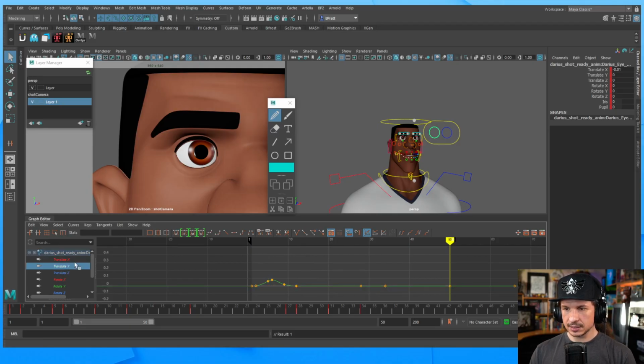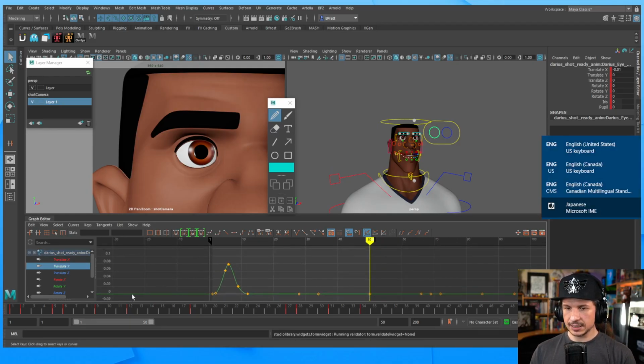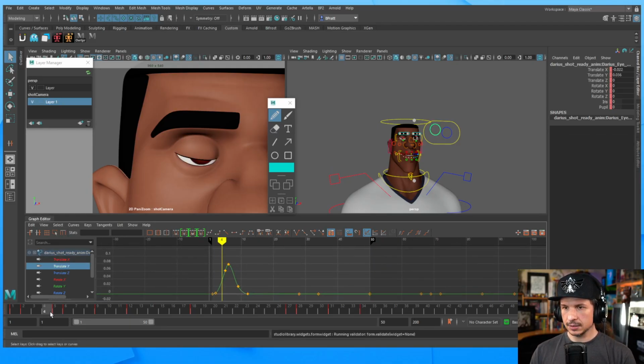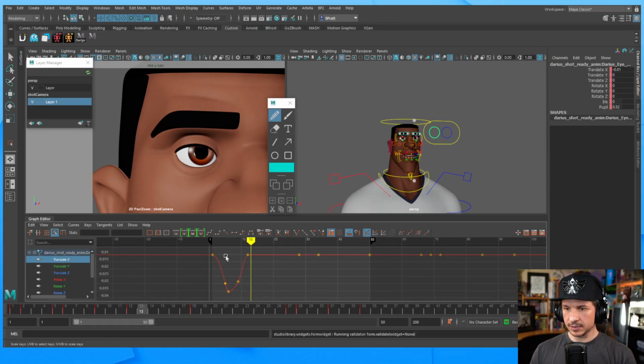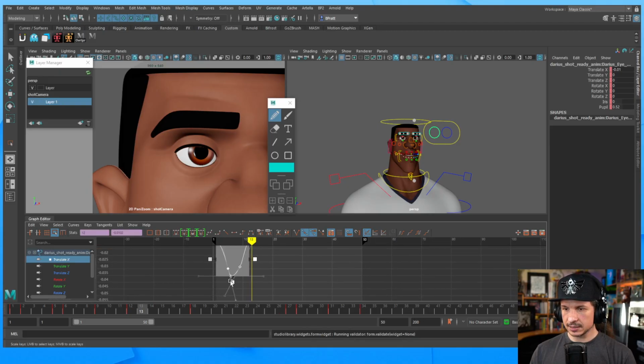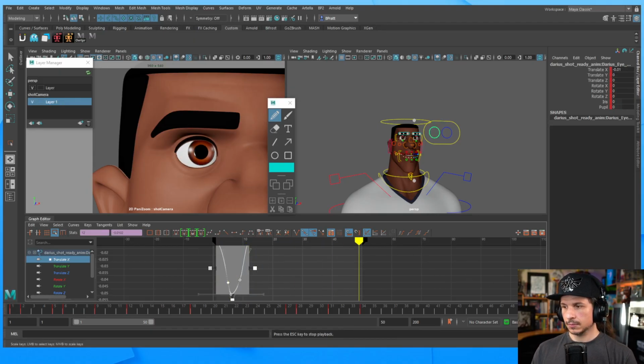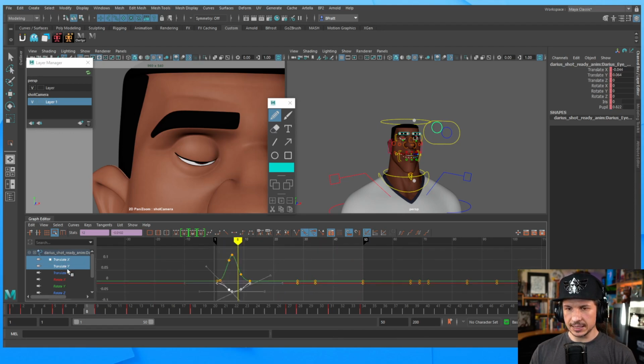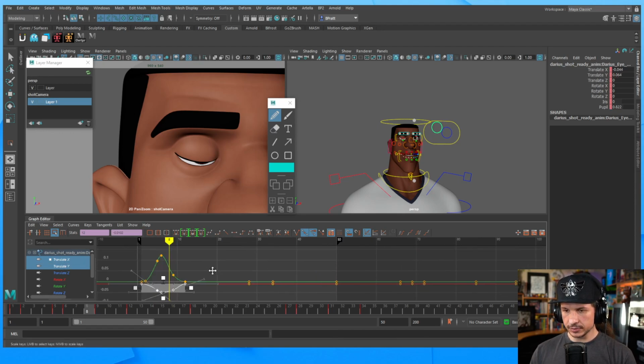So let's take our translates here. Just scale this whole thing up. And then same thing with the translate X. There we go. Feel it a little bit more. And maybe we'll ease out that motion just a little bit more too.